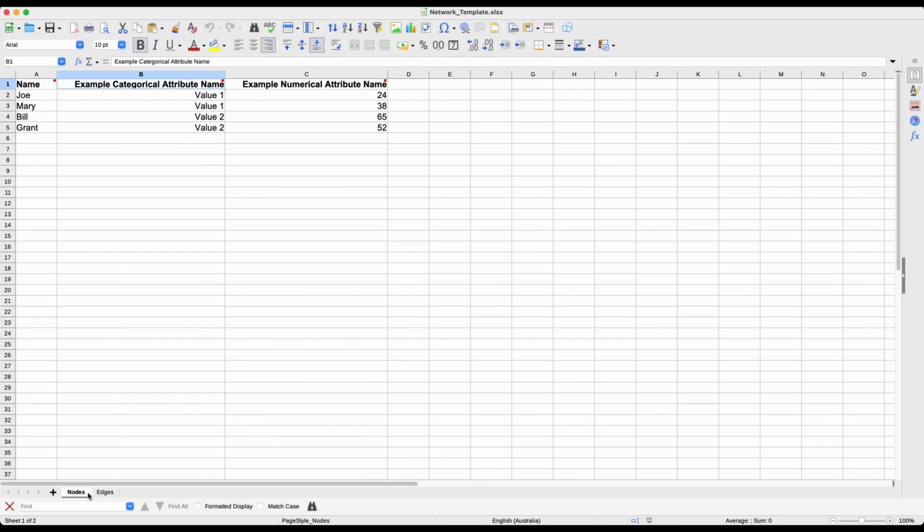So we've got nodes, we've got edges, there's just two tabs. It's quite an intuitive data format, and for nodes, these are the entities in my network. There's just one compulsory column, which is the name column. So here I've got this name column with Joe, Mary, Bill, and Grant. And there's a comment here that gives us a little bit of information about that name column. So these are the names of the nodes in my network. And then you can have as many optional additional attributes on the nodes in your network as you like.